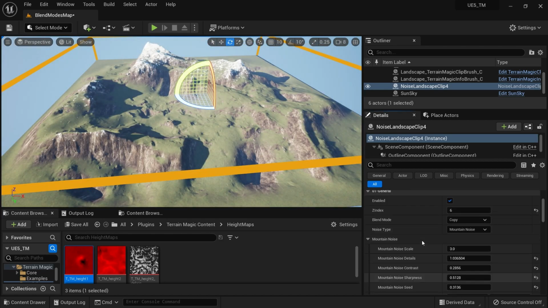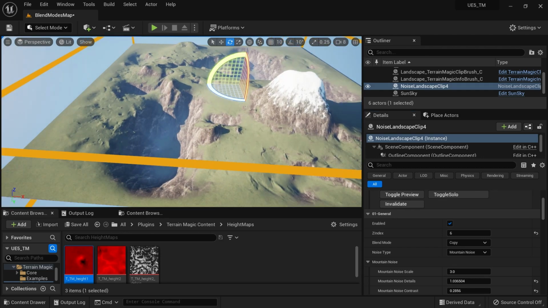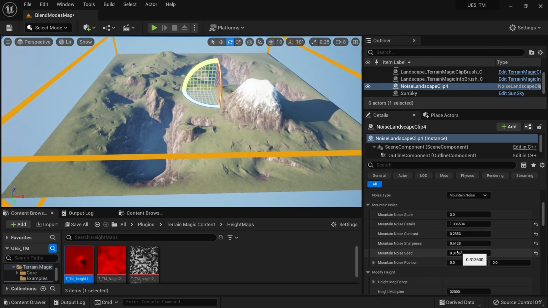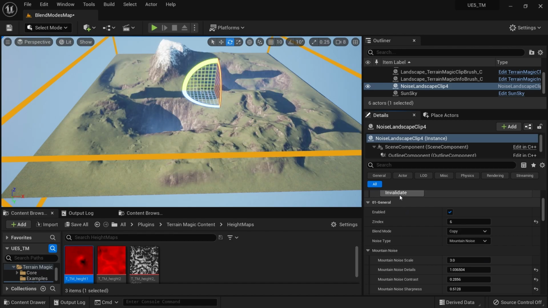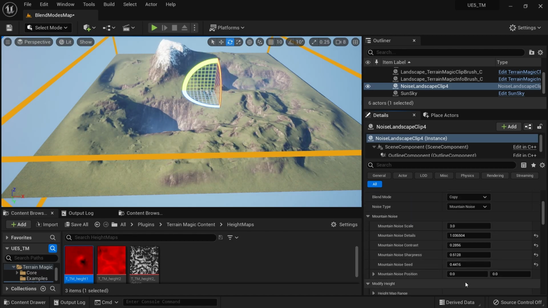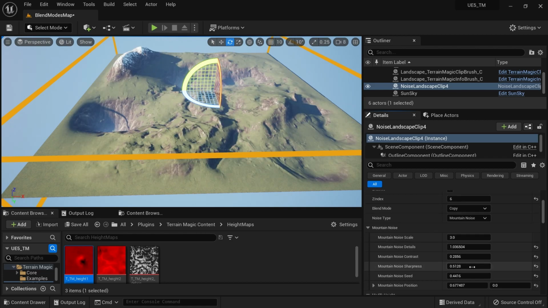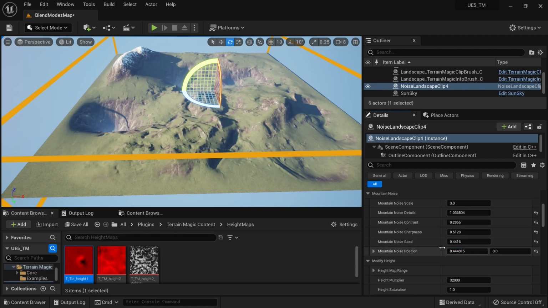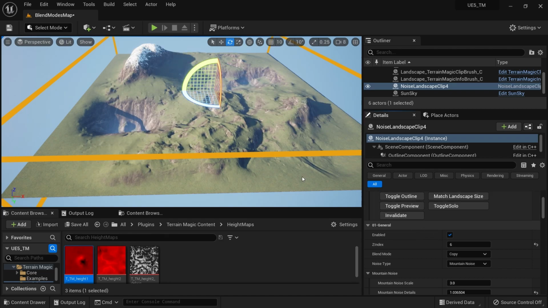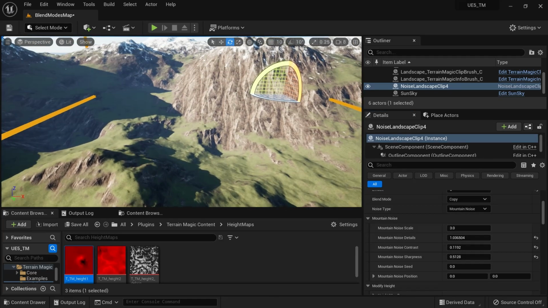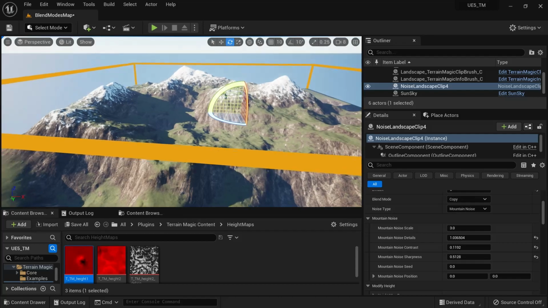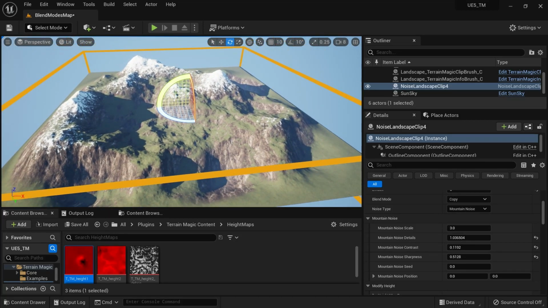Basically I can change the seed. I can get a different variation of this, so I can simply play with the seed and get a different variation. Also I can change the noise position. I can move this by the X and Y direction, so that's handy in some cases.